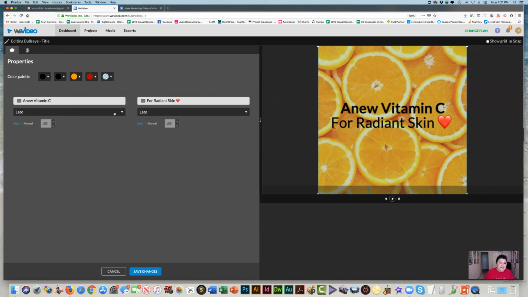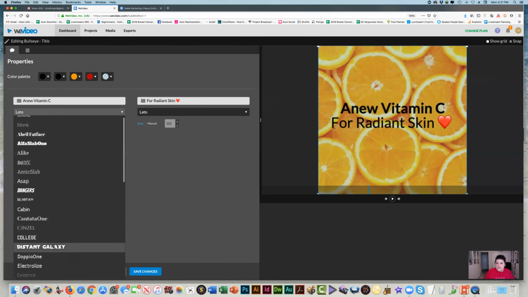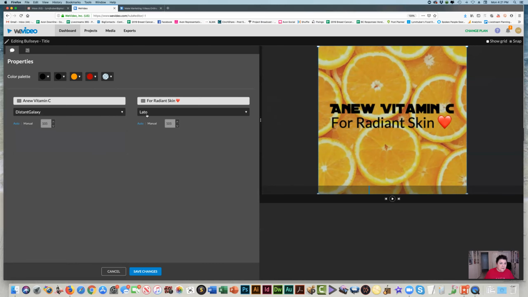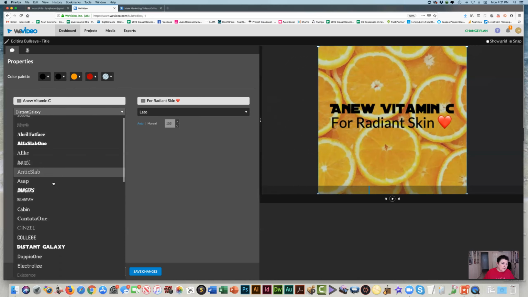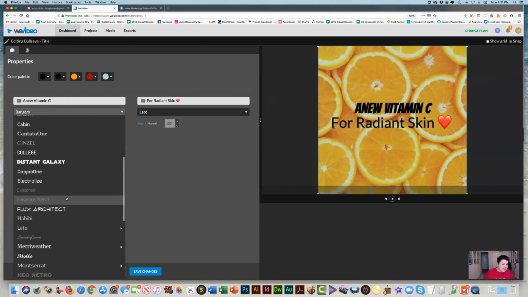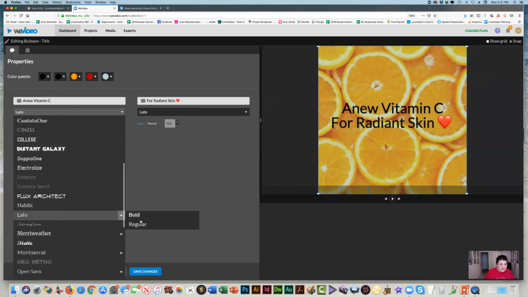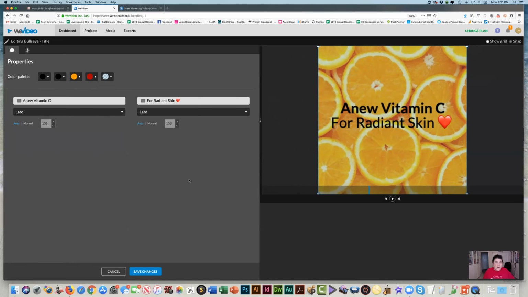But under the text, the fonts, there's all different kinds of fonts, so you can make it whatever you want. So, you know, like I could do this distant galaxy, see how that looks? I could do bangers, see how they're all different. So I'm going to leave it back where it was, that Lado. I think it was bold. There you go. Okay, so now see if I play it, look at what it looks like.